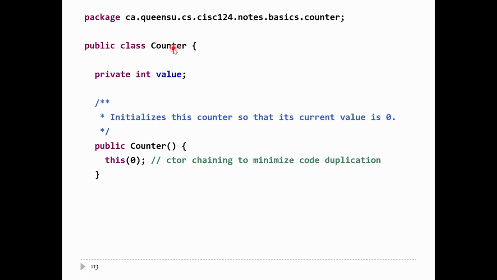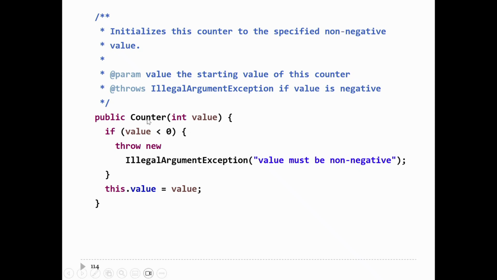So inside the counter class, I'm going to change the no argument constructor. Before we had this value equals 0. So now I'm going to make a second constructor where you pass in the value. We're going to pass in the value 0 for the no argument constructor. Now, the constructor that sets the value to a specified value has to do some extra work.